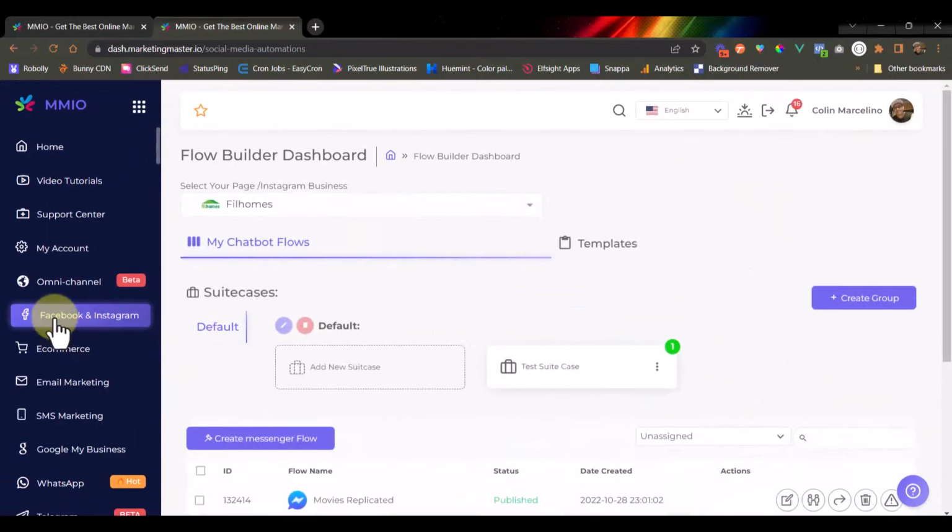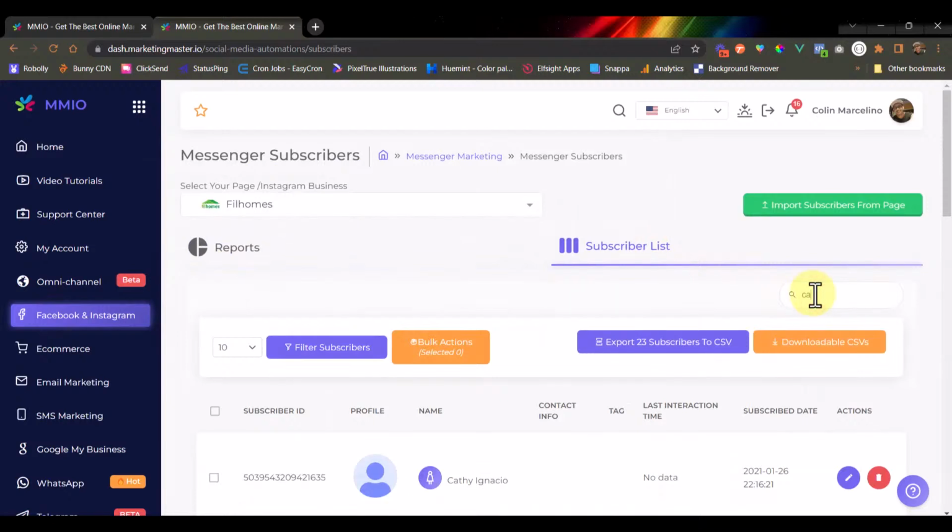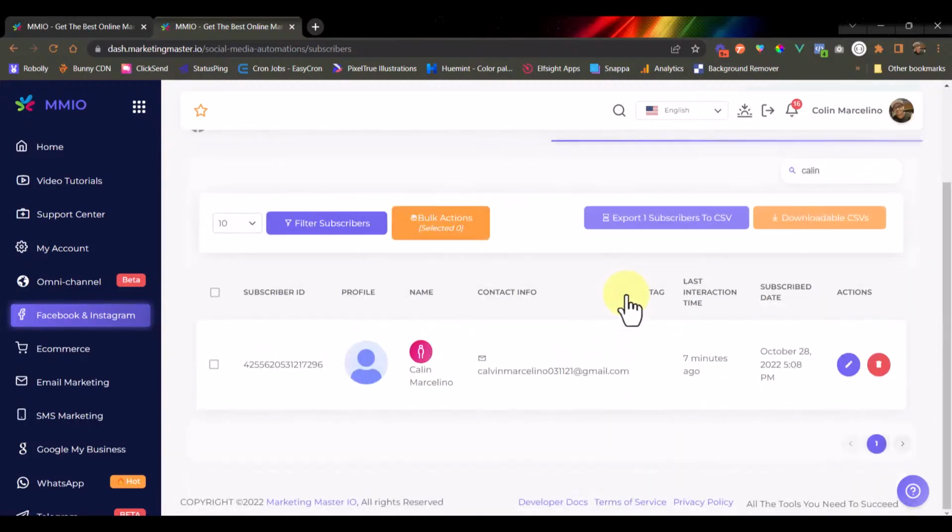Okay, so let's go to Facebook and Instagram, go to subscribers, and then I'm going to search for the subscriber, and then I'm going to delete the user data that is attached to that subscriber.